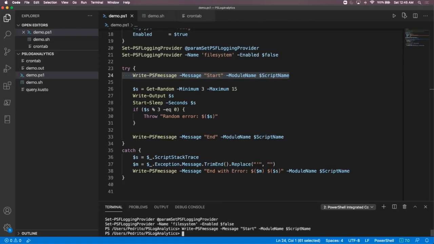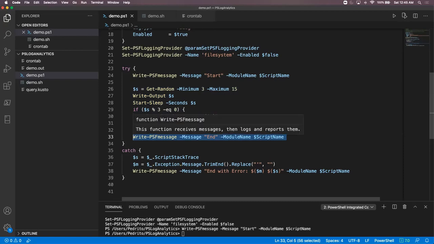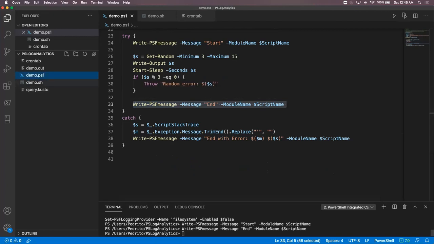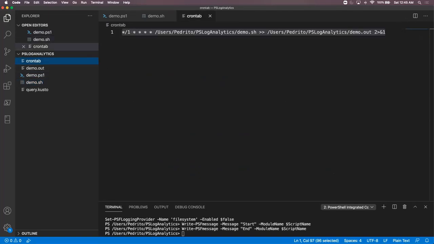So let's go back to the script. The body of the script is very simple. I'm just simulating some activities. I get a random number, and I make it wait for that amount of seconds. And if the wait is divisible by 3, I generate a random error. So let's write the end message to finish the script. And then, since I'm on a Mac, I schedule it using a shell script and a crontab. It's running every minute to simulate some activity, and that's it.